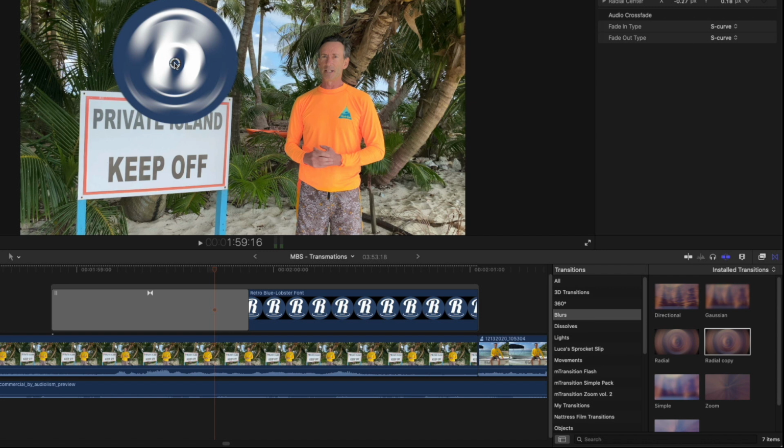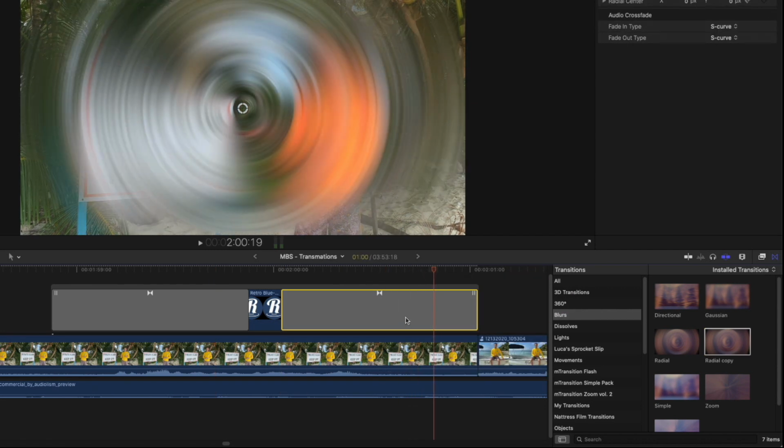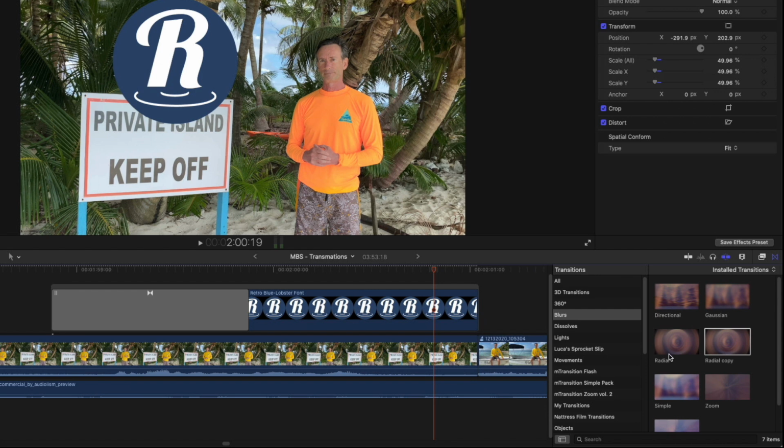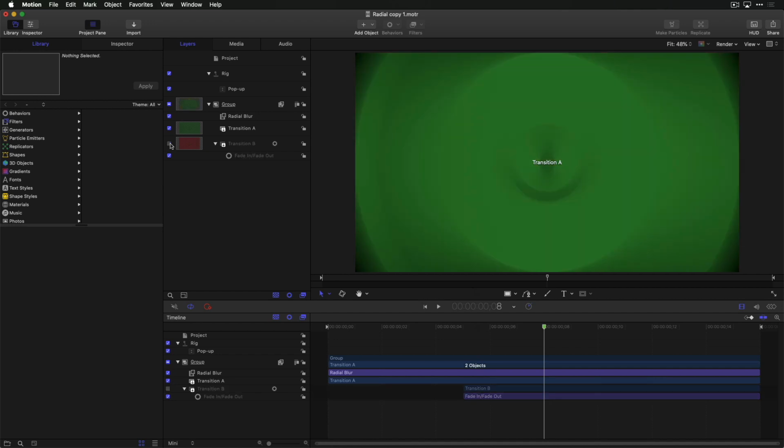For example, the same one won't work for animating off the screen. It will do the wrong thing. So what you need to do for the outgoing transition is open another copy, turn off transition B, and save.